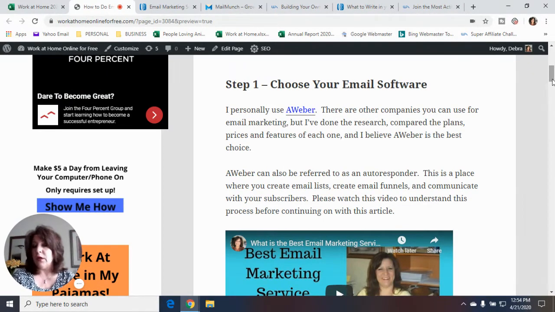Your email software can also be referred to as an autoresponder. A lot of people call it an autoresponder. What it is, is a place where you collect your emails. People sign up for your subscriber list, and they go to a list you've set up on Aweber. And because it's an autoresponder, you can then set up emails. You can create lists of emails that are automatically sent to that subscriber.